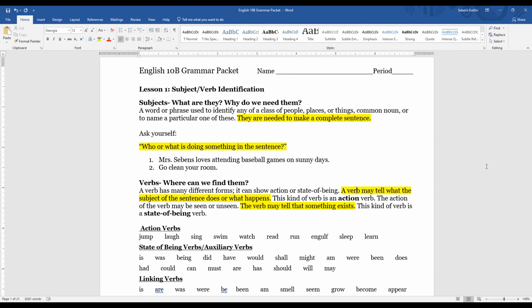Mrs. Sebens loves attending baseball games on sunny days. Who or what is doing the action in that sentence? That's Mrs. Sebens. Number 2 is a little trickier.